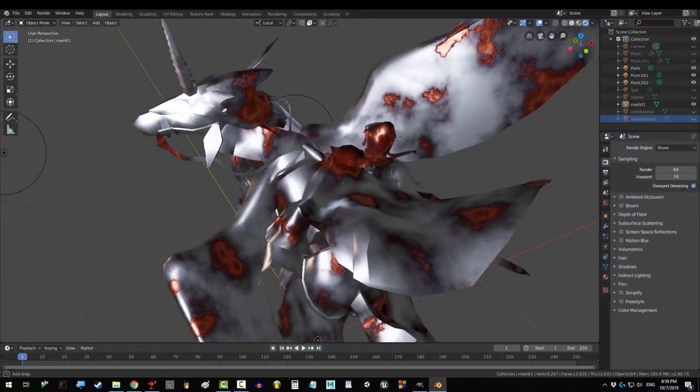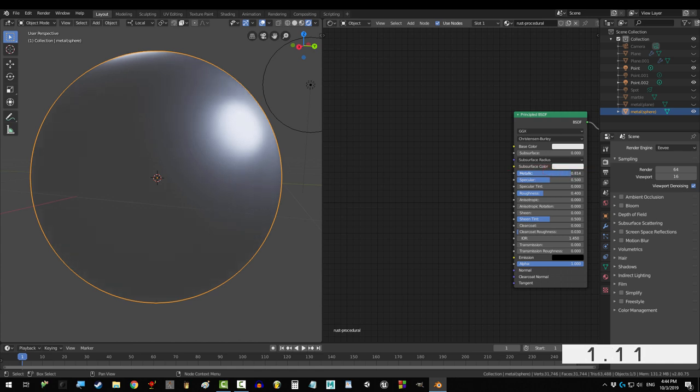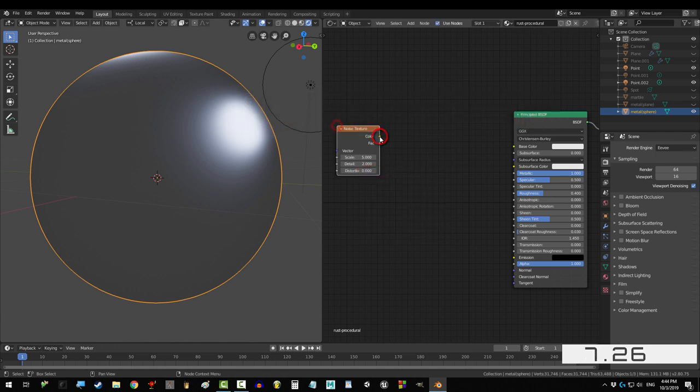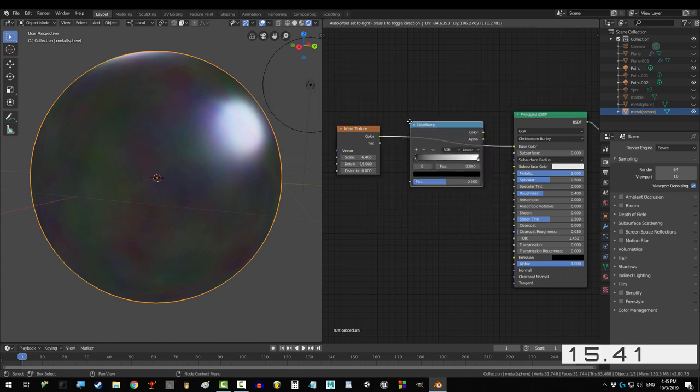Oh, you wish you were a little rusty? Not a problem. First thing we gotta do is drag metallic all the way up to 1. Now, to make a rust map, press Shift A, S, noise texture, and drag it into base color. Set scale to 6.4 and detail to 16. Then Shift A, S, color ramp, and drag it over to existing connection.